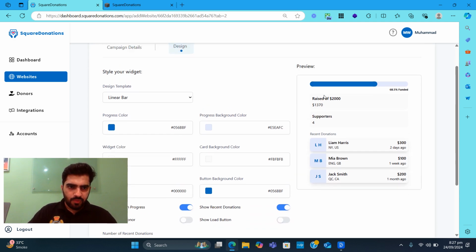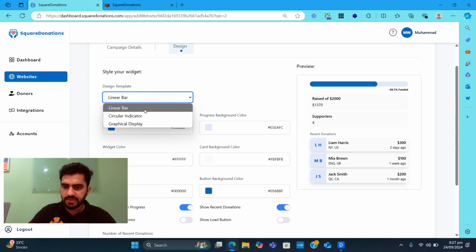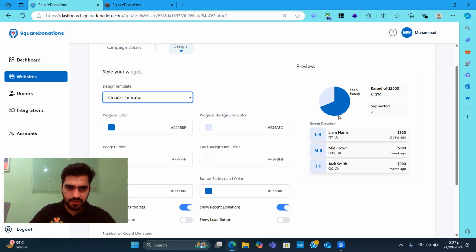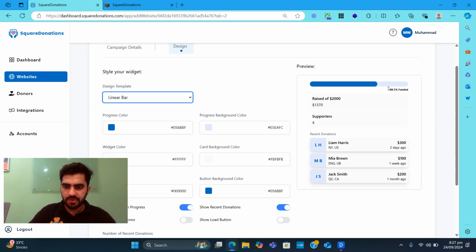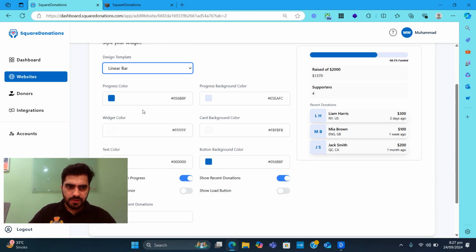And now we can choose the style for our widget that is going to show our recent donors, donations, and supporters, and our goals. And of course, this is just a preview. So let's go through the three designs that we have right now for the widget. The second one is a circular indicator. The third one is a graphical view. I personally like the linear bar. It's very minimalist, and it also looks very good on websites, of course.